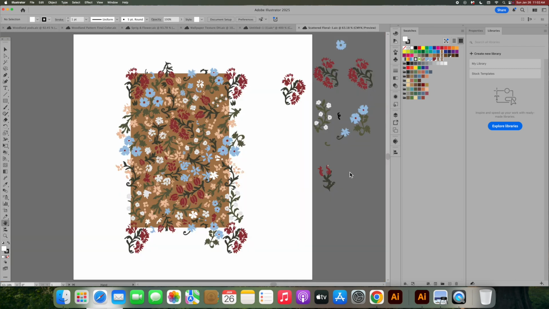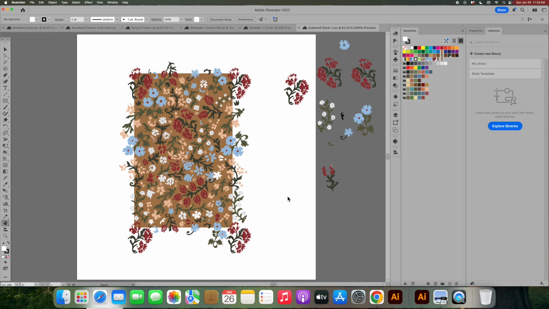Keep that in mind when you're drawing. Leave a little space between pieces of your motif that you want to be different colors. If you want to attach them later, you can do that. You can bring them together and mold them into one piece once you're done coloring them in.